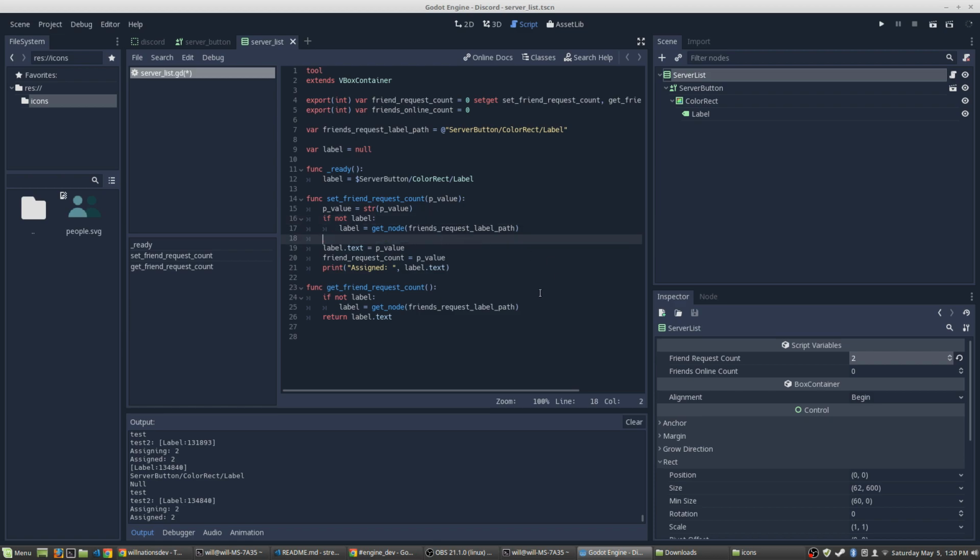And we might even be able to fix some other stuff, but that can wait for some other time, I guess. Main thing was, we cast it to a string. If we don't have the label, we get it using our path. We then set the value and we update the local variable here. That way we can edit it from the inspector.